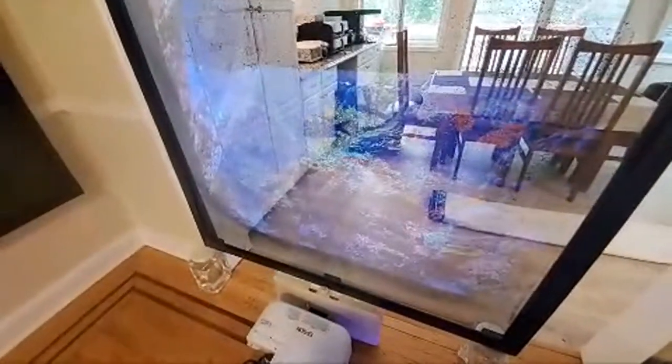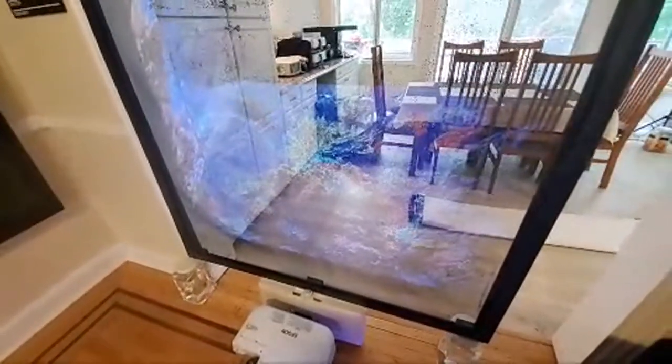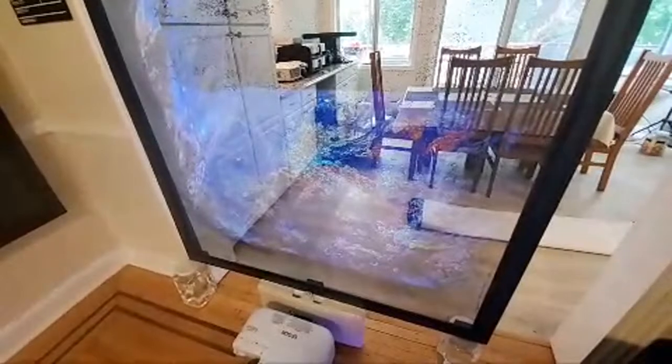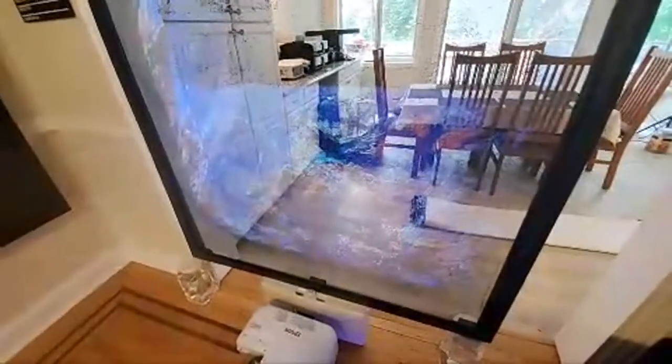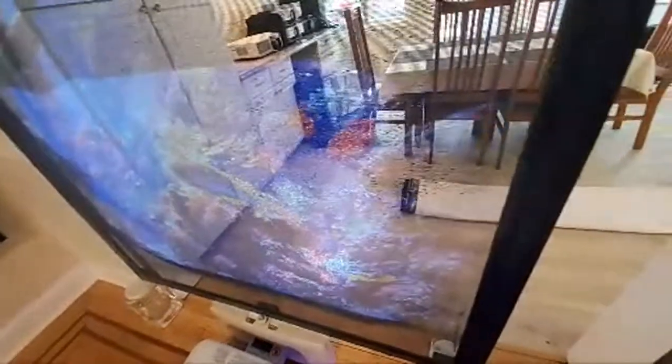So the thing about it is, it works, right? But it's much better on micro mesh. Micro mesh gives you a much more crisp picture. Keep in mind, there's light passing through the screen, so it works better with micro mesh. That's why I'm doing the demonstration here. I'm going to show you that on the micro mesh.